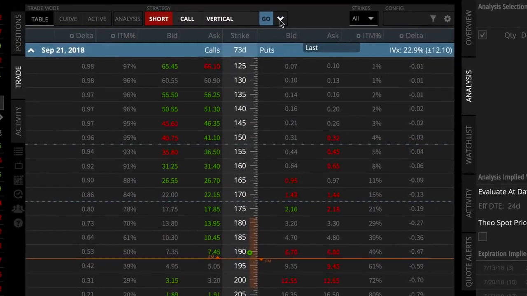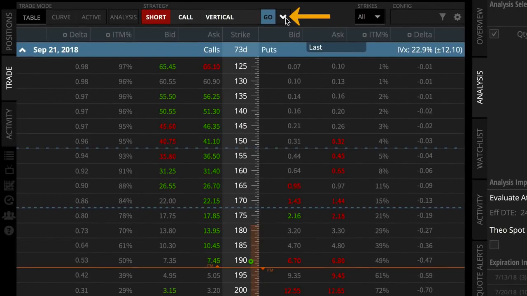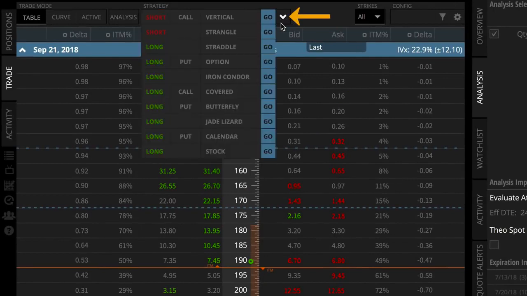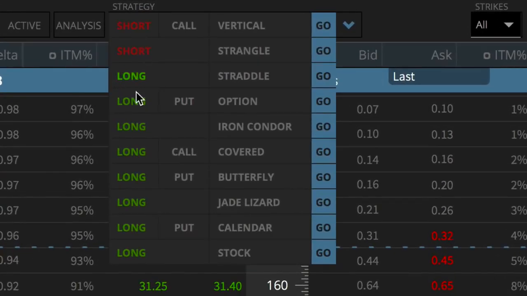And if you open up the strategy menu by clicking on this blue arrow pointing down, you'll see that we have the ability to trade all of these different strategies, and we can choose to either sell them if it's indicated by short or buy them indicated by long. We can also toggle whether or not we're using calls or puts by simply clicking on those words.